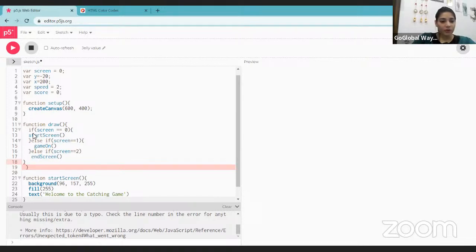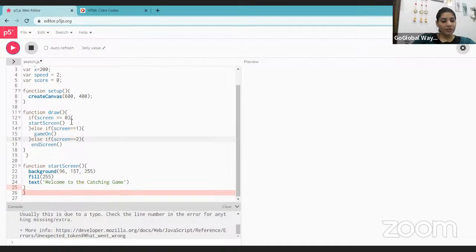So yeah, the draw function is absolutely fine. This is closed. Else if, this is fine, this is closed. Else if screen equals 2, here I need to start the bracket. So I forgot to close the bracket. That's why this error came here. Now if I make it run, okay, let me complete the code. I will delete this for a while.